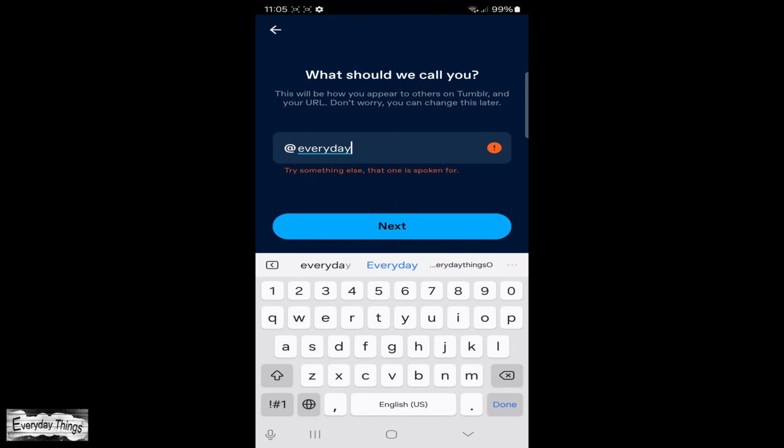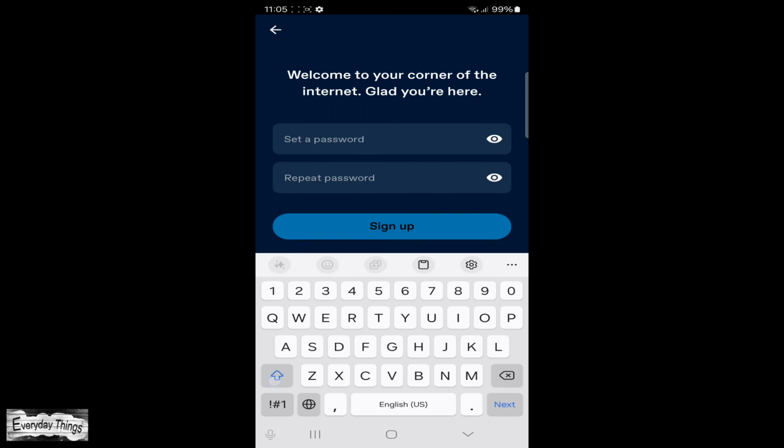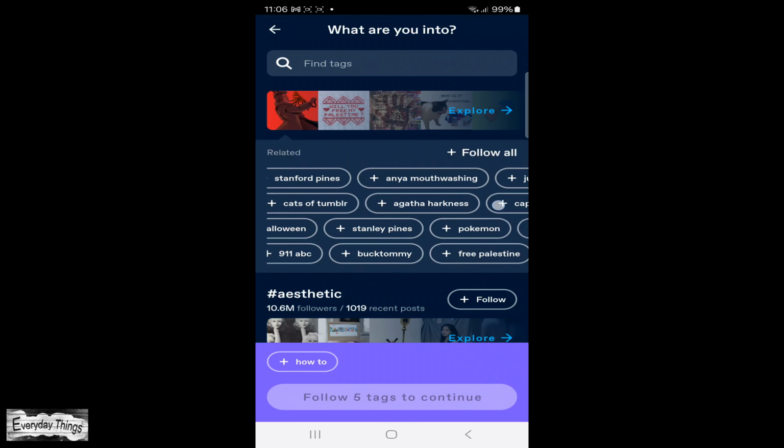Now, choose a username. If your chosen username is taken, you can select one from Tumblr's recommended usernames or create a new one. Once you've entered your username, tap Next. Then, create a password. Make sure you choose a strong password using letters, numbers, and symbols to secure your account. Once you've typed it out and repeated it, tap Continue.